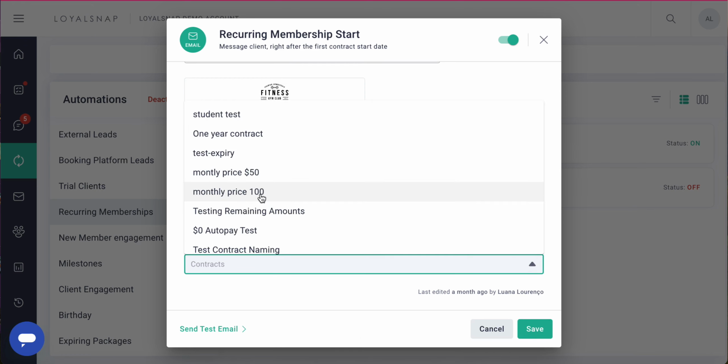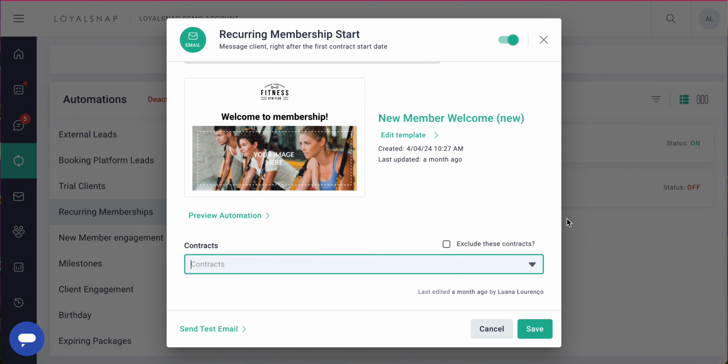Otherwise, you can go through, you can add, you can take away, you can really customize this in whatever way you'd like. Just be mindful of when you add packages or contracts that it is only going to target those clients.